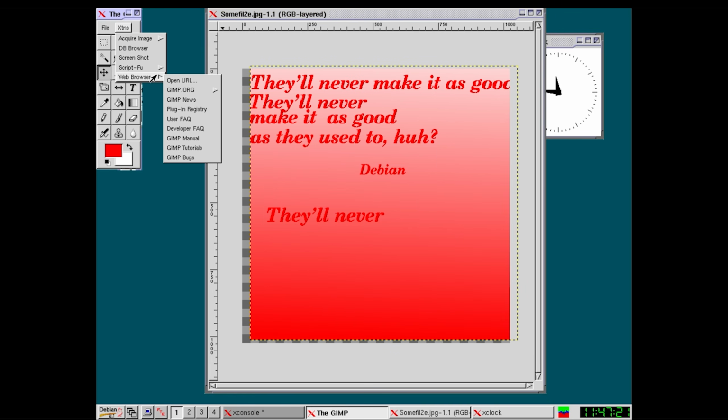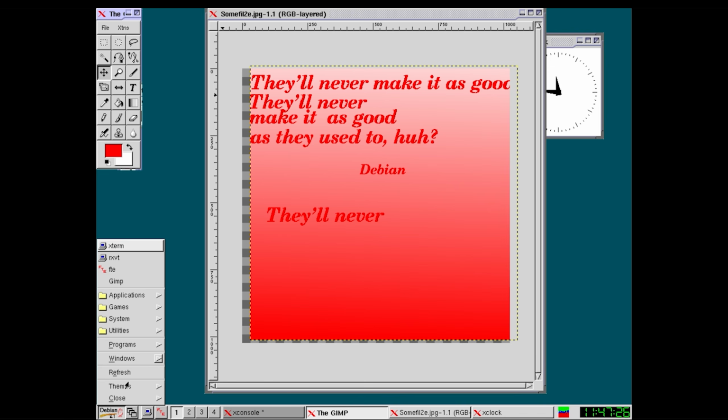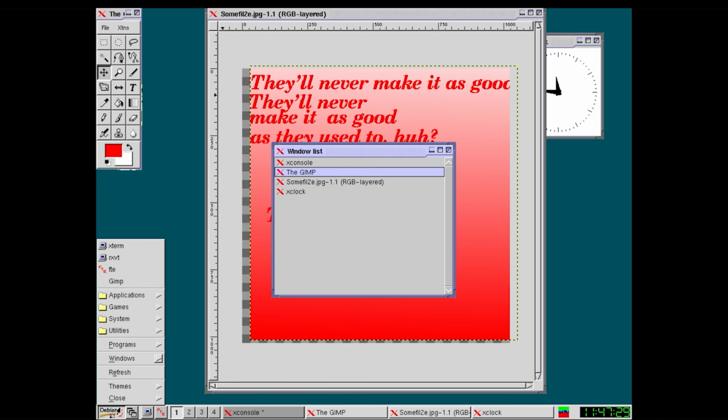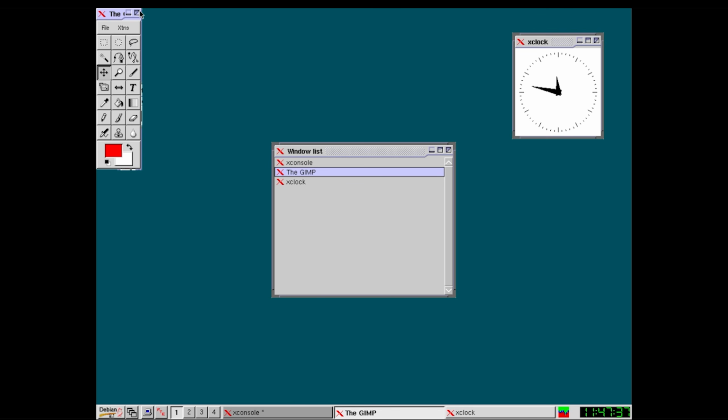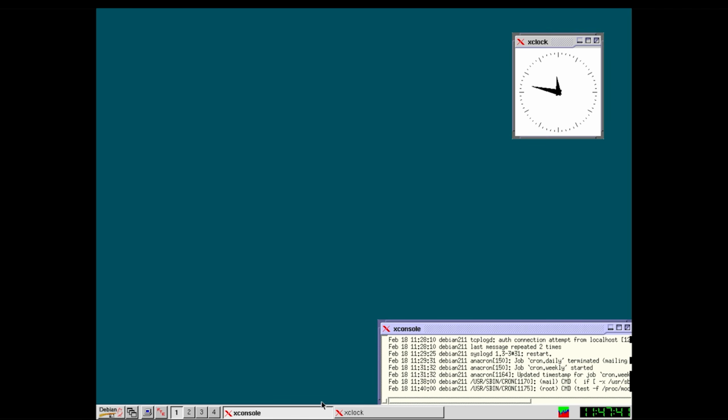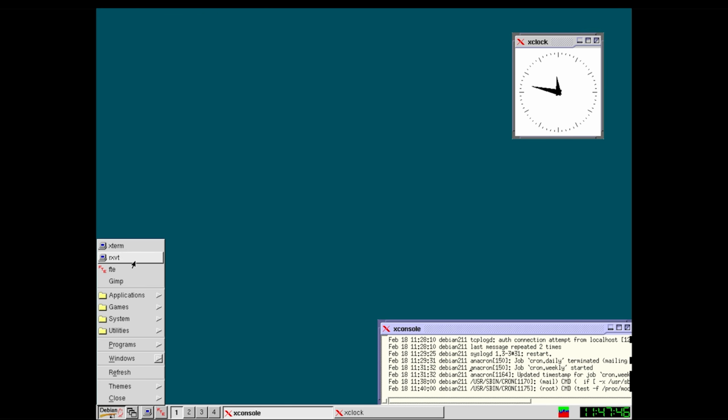Web browser. Your web browser? Why is there a web browser in GIMP? Whatever. Oh, that's just this. Sure, close it down. It's the console. You do get these console logs. I know macOS has something similar. As well, FT, Xterm.